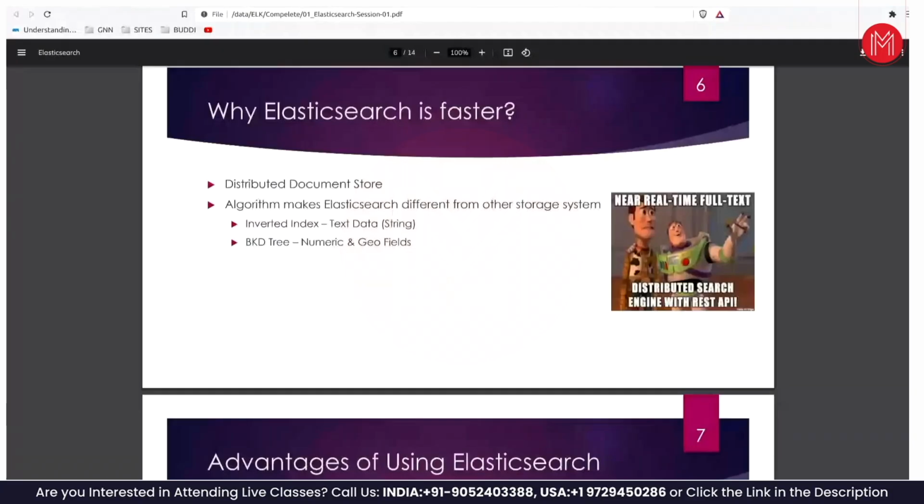But what makes it really so fast? If it is so fast, there should be something rational which makes the system faster, right? It all boils down to the algorithm that has been powering Elasticsearch. Your search experience is being powered by the algorithm called the inverted index.